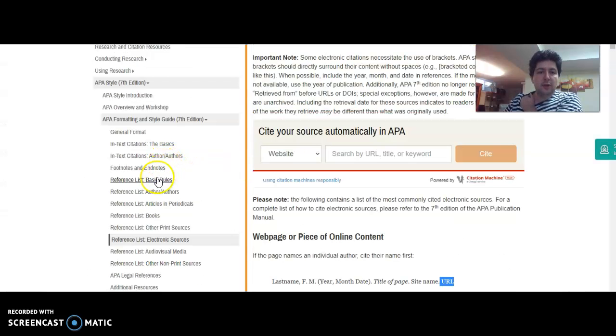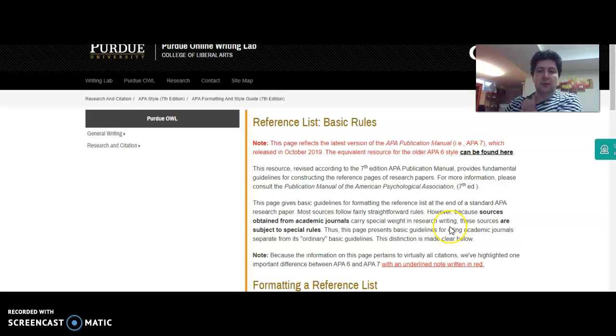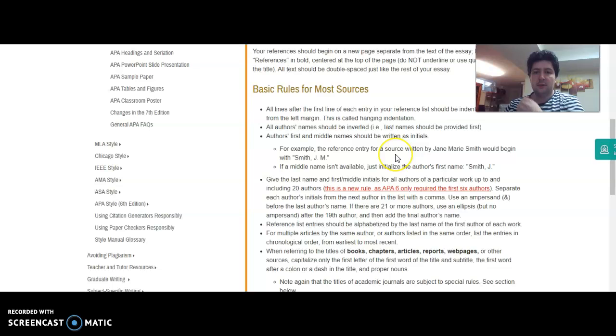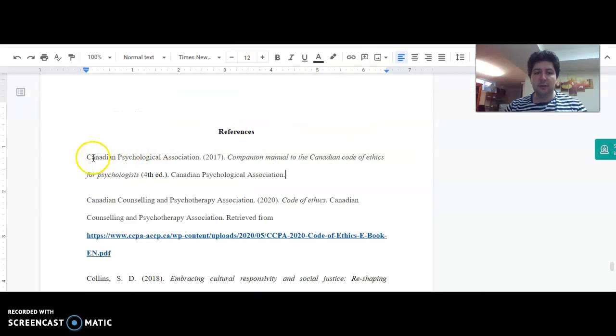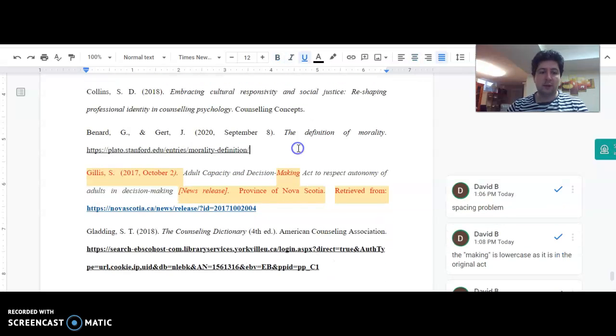They want you in your basic reference list to have a hanging indent. Let's see, hanging indent. There it is. All lines after the first line should be indented 1/2 inch from the left margin. So the first line shouldn't be indented, and the second line should be indented, like it's pushed a little bit to the right. I don't remember how to do this exactly with Google Docs. I'm sure there's a way. And also the reference list has to be on its own page. So just wanted to throw that out there before I continue.